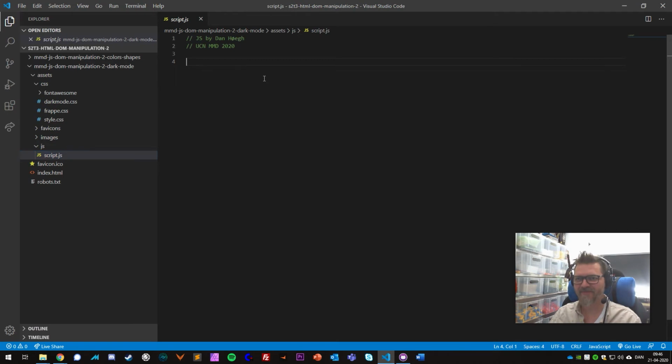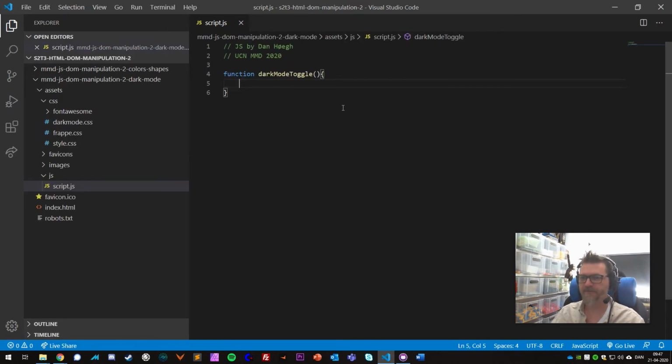Well, let's see. I'm gonna create a function that I can attach to the toggle dark mode button. And that function I am going to call darkModeToggle. And let's see, what do I need to make this happen?